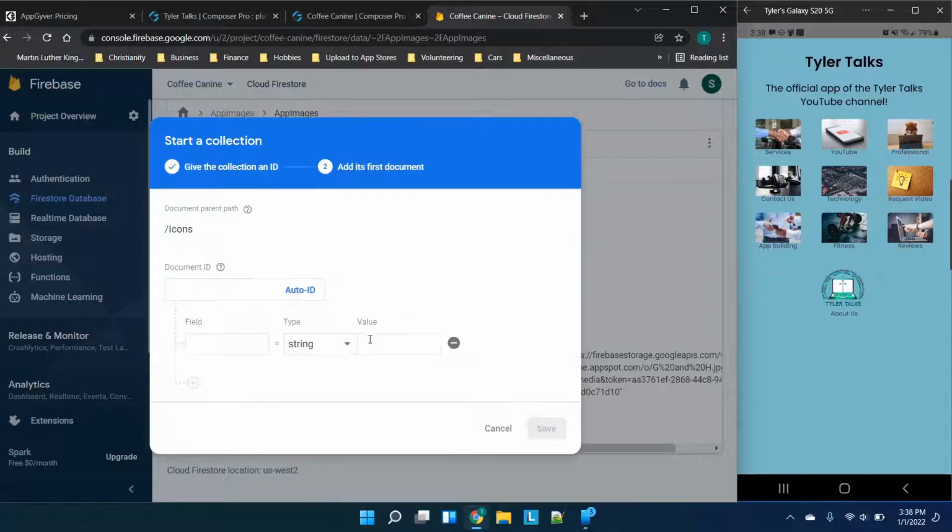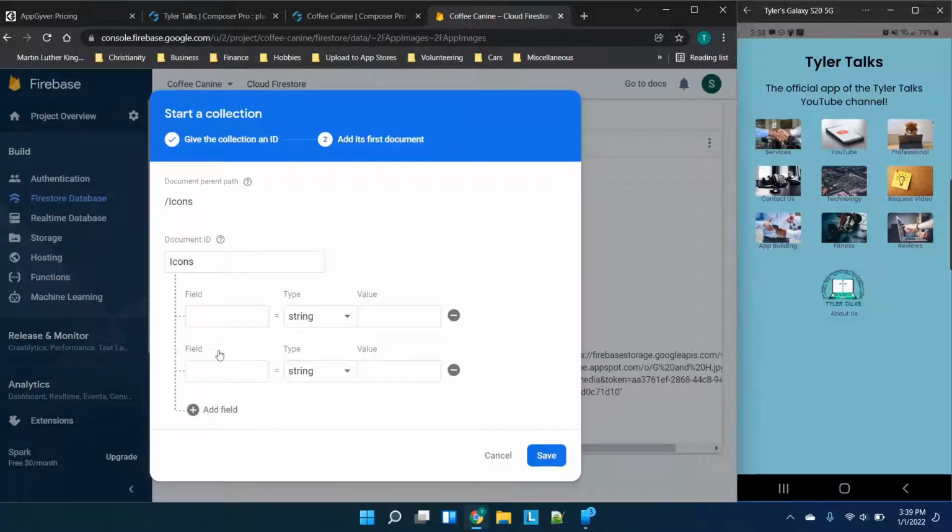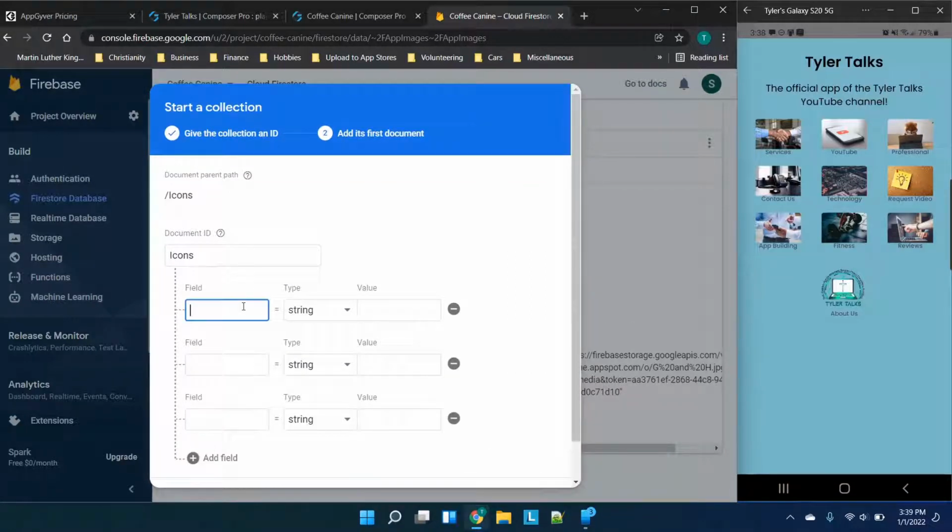And then you can have different documents if you want, but this is not something that we're going to need to use as like a repeated value or anything. So I'm just going to call it icons again. And then we will put a couple of fields. So I'm going to put, you could name it any way you want.